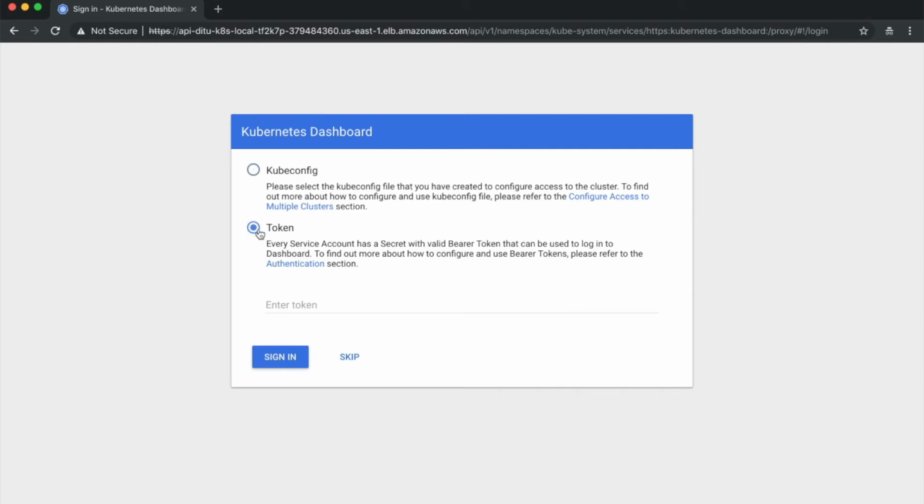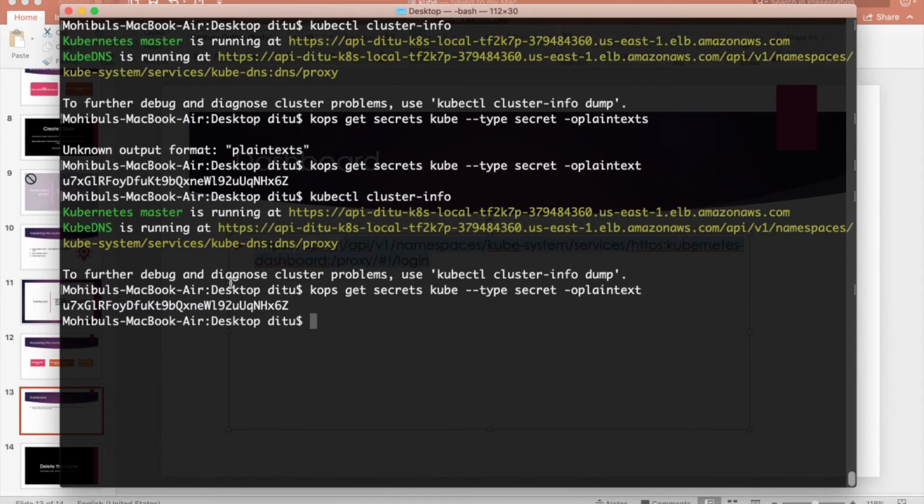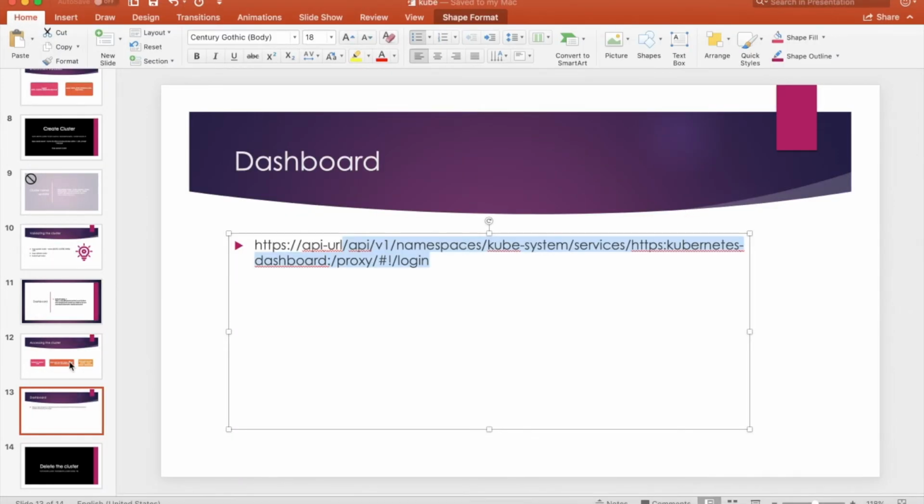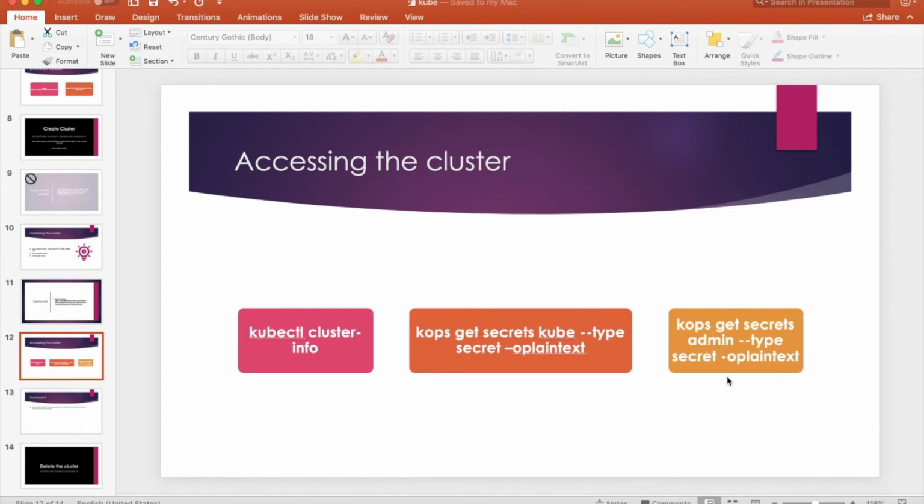I'm gonna select token. Now once you select token, you'll need to add a token. If you skip, you will get some sort of error message on the screen, because the role-based access control needs this setup. To generate a token, let me just go back to my PowerPoint. So that's the command. So kops get secret admin. In this case, we're actually going to generate a secret for admin, okay, instead of kube, and then type is secret, and the output is again the plain text. So let me just go ahead and do that.